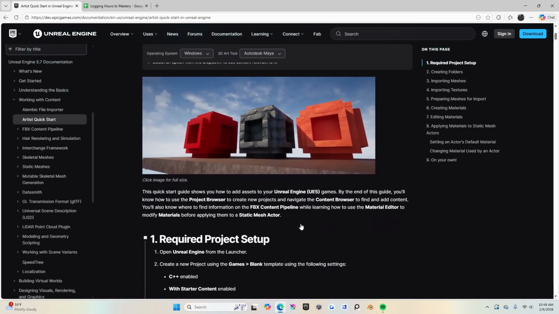The Quick Start Guide shows you how to add assets to your Unreal Engine 5 games. By the end of this guide, you'll know how to use the project browser to create new projects and navigate the content browser to find and add content. You'll also know where to find information on the FBX content pipeline while learning how to use the material editor to modify materials before applying them to a static mesh actor.